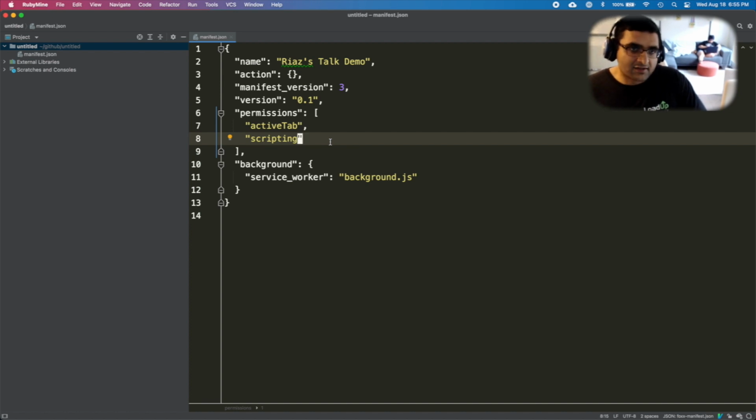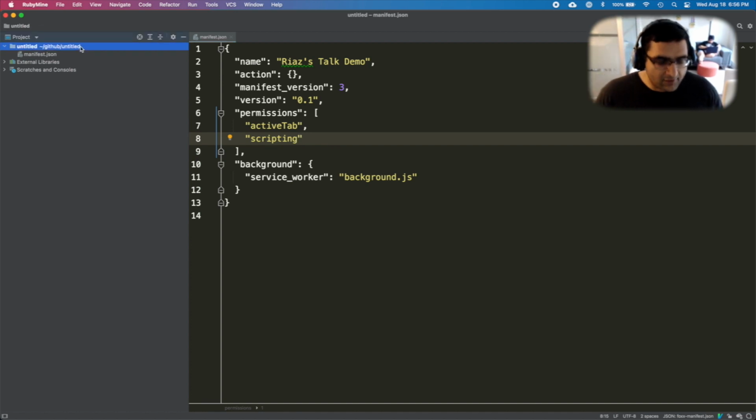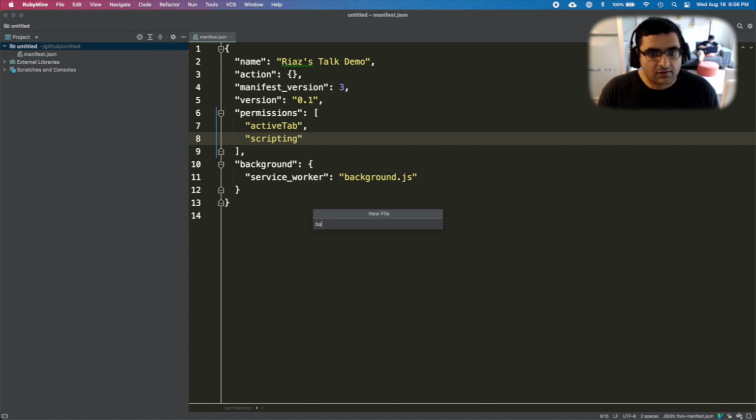There are other things you can declare in this manifest. For example, the image for the little icon that you have, or other permissions. There's pretty good documentation on the websites of the various browser vendors on how you configure the manifest file and what goes in it. So I'll go from there to background.js.